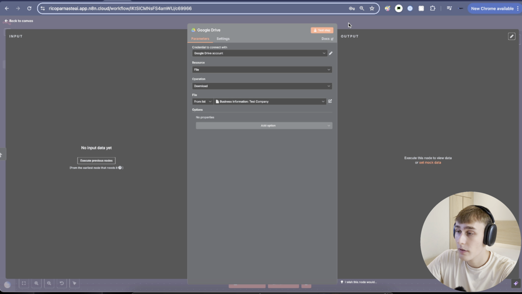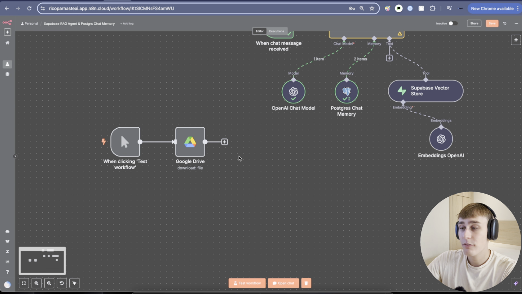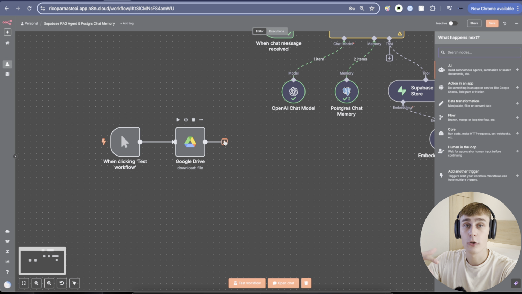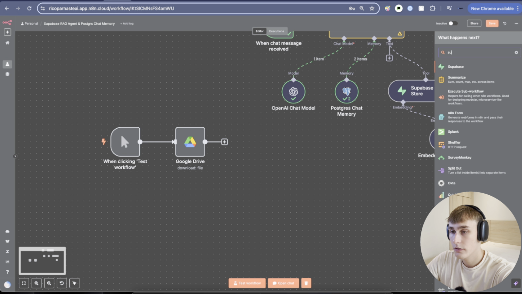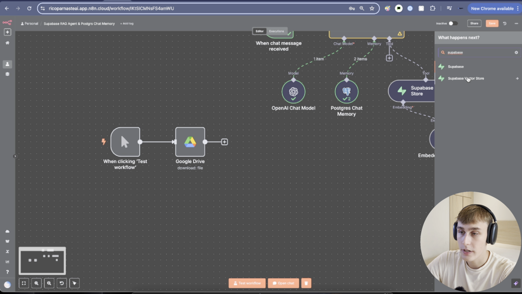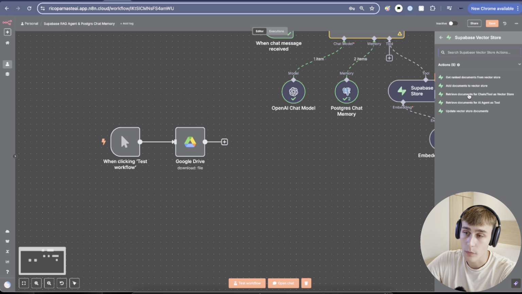I'm gonna pick this one. You can close this for now. And now we basically have to add the Supabase vector store, so we can actually push all the Google Drive documents to the vector store. I'm gonna pick Supabase vector store. As you can see here, pick this one, and we need this retrieve document for chain/tool as vector store.